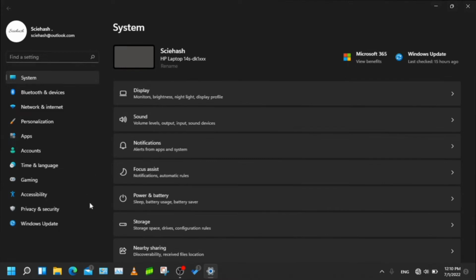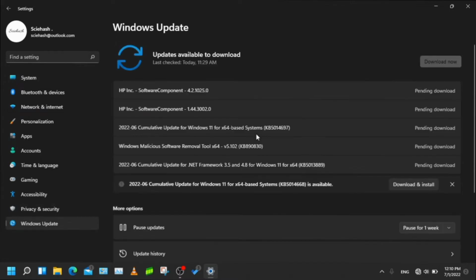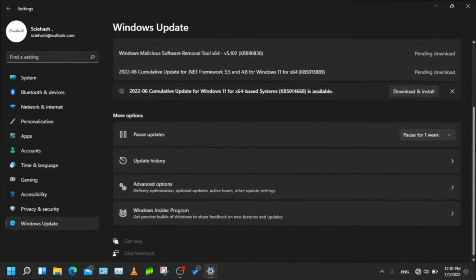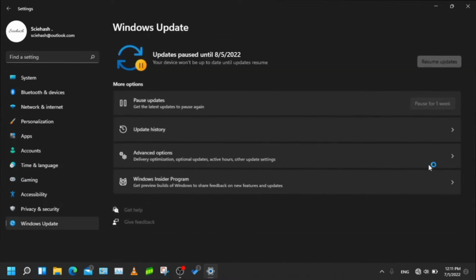Then after that, you just go to Windows Update. Then you can click this pause updates right here and you can choose for how long you'd like to pause it. Maximum is 5 weeks here. And that's it, done. You won't get any more updates, or they won't update automatically for 5 weeks. But then later they'll force you to update after this date here.